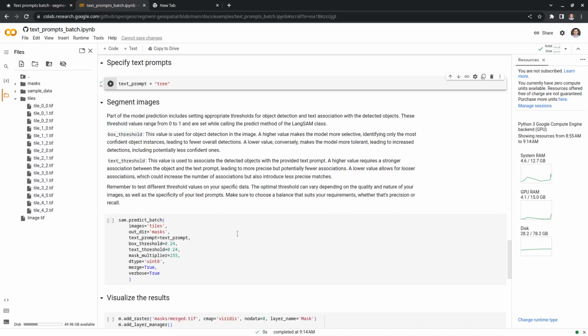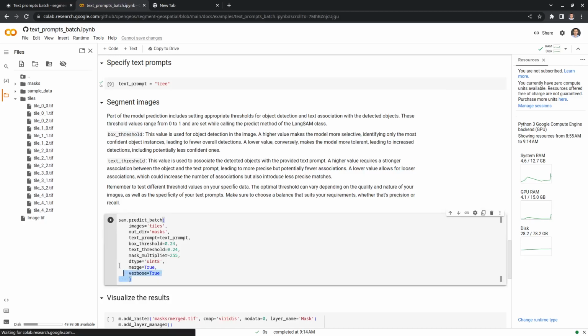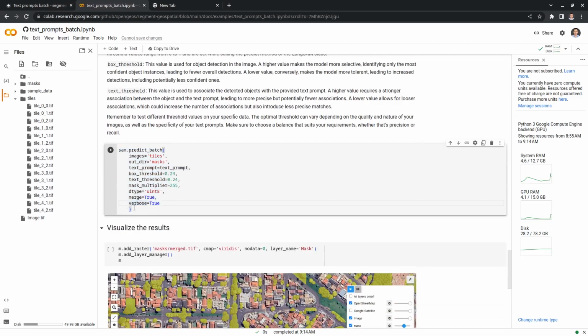The model itself is like 2 gigabytes, and you need to make sure that you have several times the size of the model and also the imagery that you're processing, because there are a lot of intermediate steps. Once we have the LangSAM class and also all the images, what we need to use is this one: sam.predict_batch.